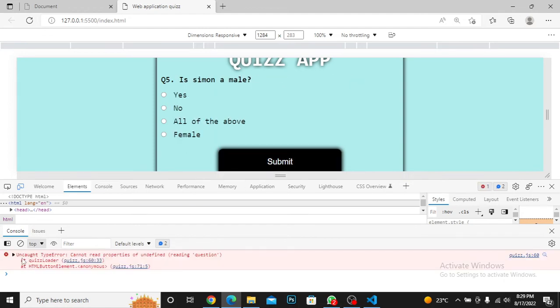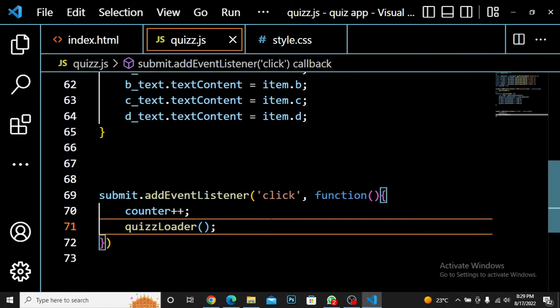I click again. You can see it says uncaught type error, cannot read property of undefined, because there's nothing left to capture. That is the reason why it echoed this error. So what are we going to do now? We are going to fix this.